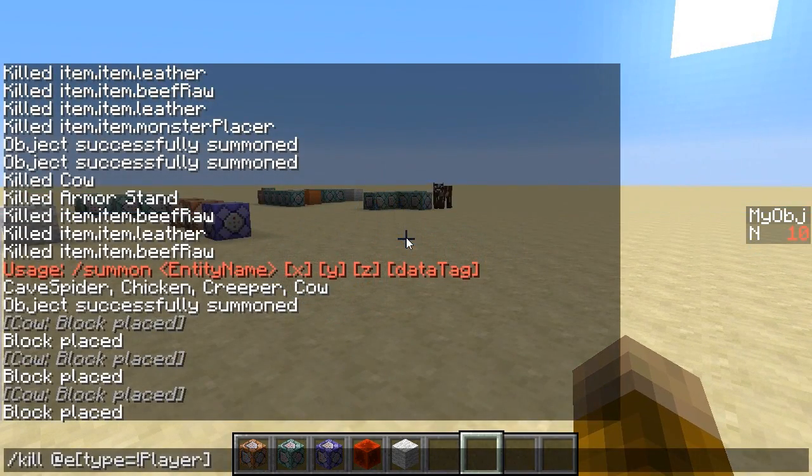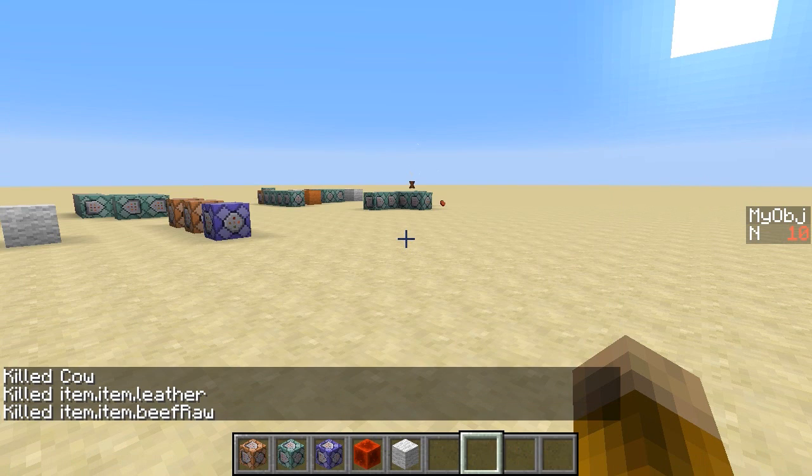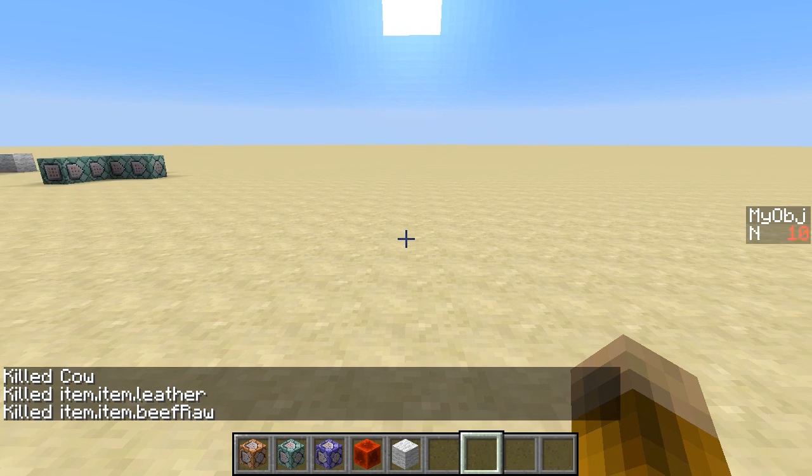Pay your regards to the cow because he's going away. Goodbye, cow. Goodbye, items that the cow has dropped. We need to clean up the world.